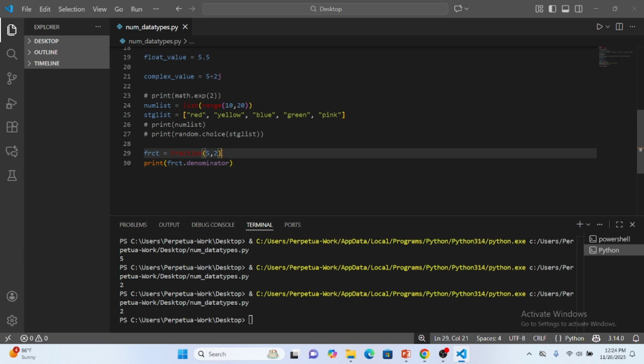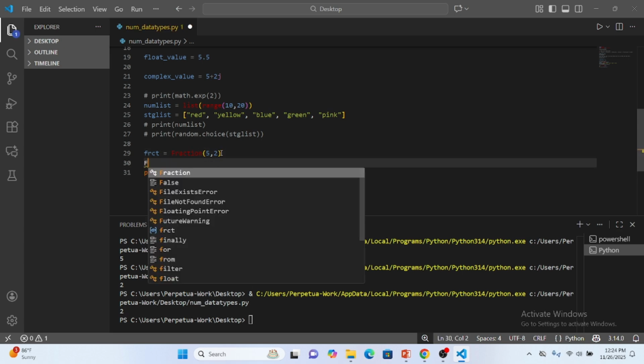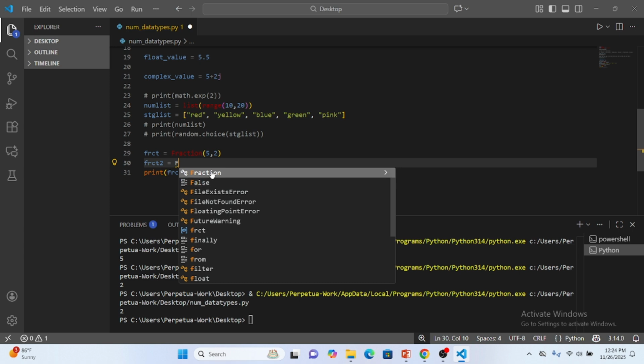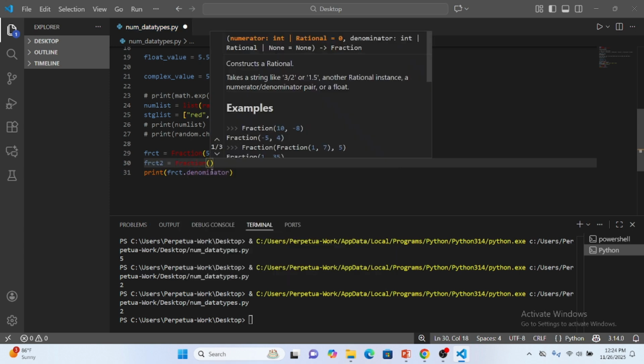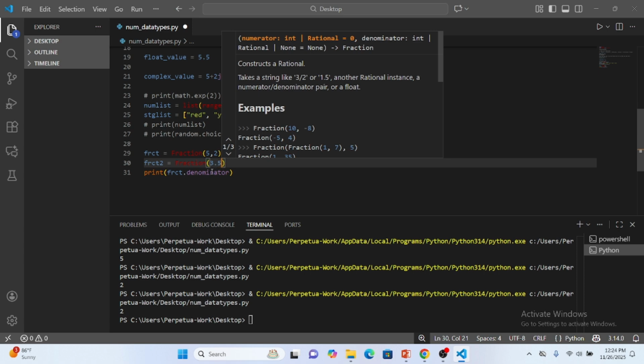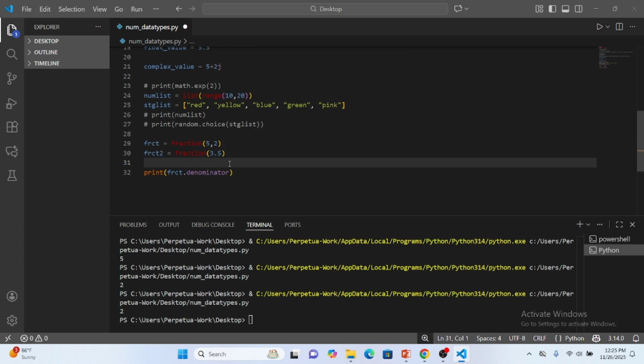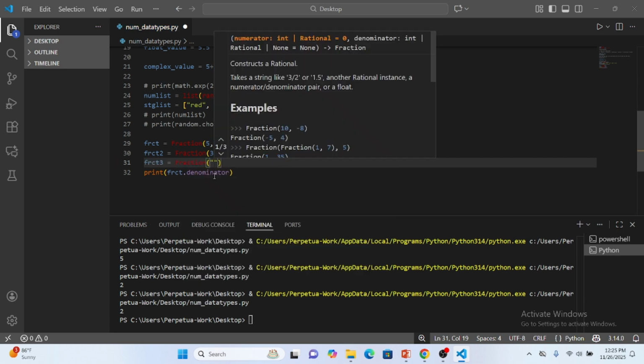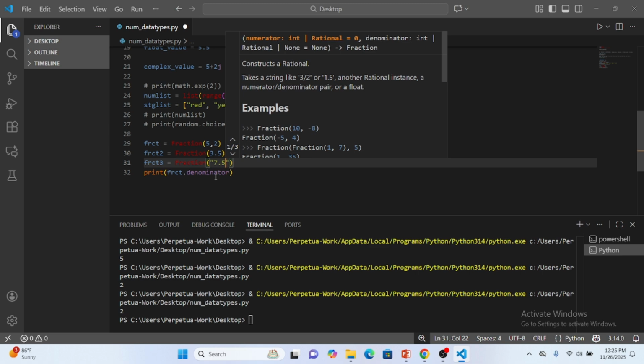So what I'm going to do is create another fraction, fraction 2, and I'll assign it to another instance of Fraction. And this time around, I'm going to use a floating point of maybe 3.5. So remember that it will simply convert this to the fraction version of this. And I'm going to create another one, fraction 3, and I'll set it to the one that has a string, and I'll pass in a string of 7.5.